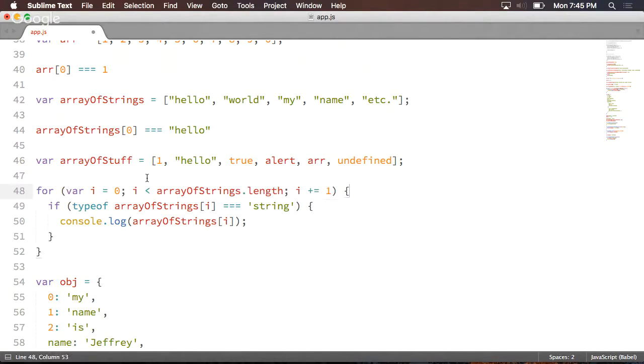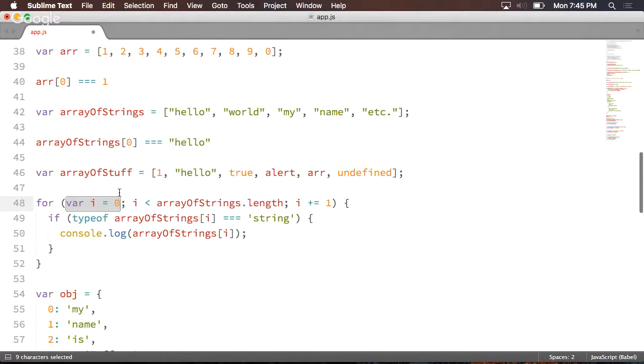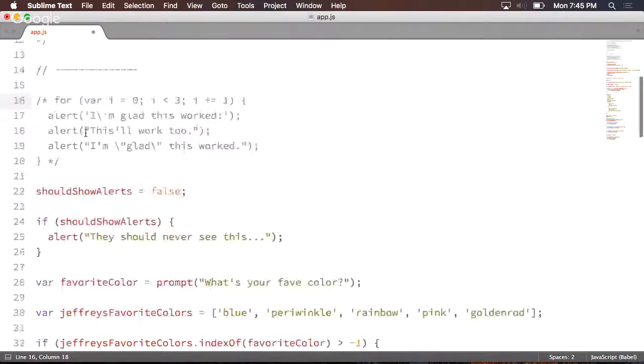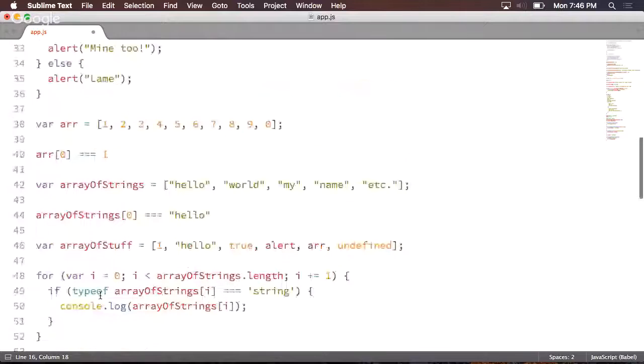So as we saw up above, we can create for loops. This for loop declares the variable i and assigns it 0. Interestingly enough, oh, I'm sorry, this is commented out. If this wasn't commented out, we didn't have to say var again because i was already defined further up the file. But anyway, we have var i equals 0, and we're saying that we're going to run this code as long as i is less than arrayOfStrings.length.